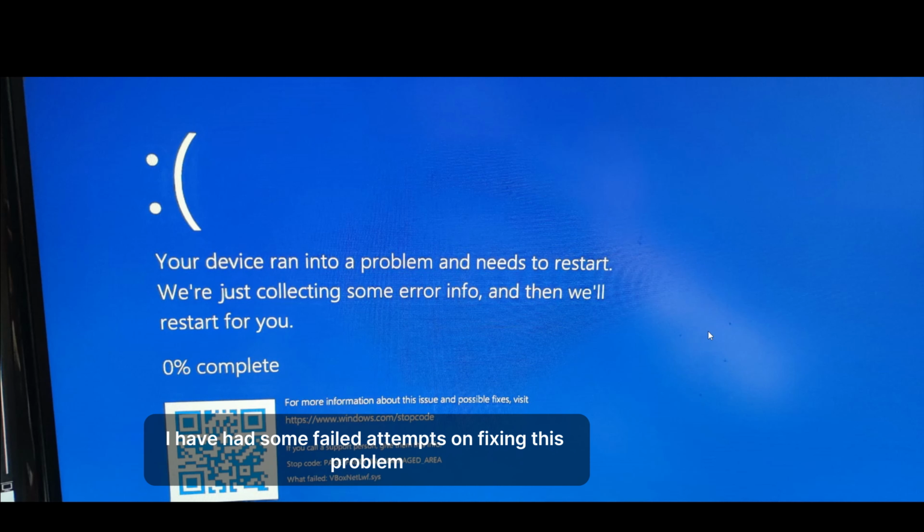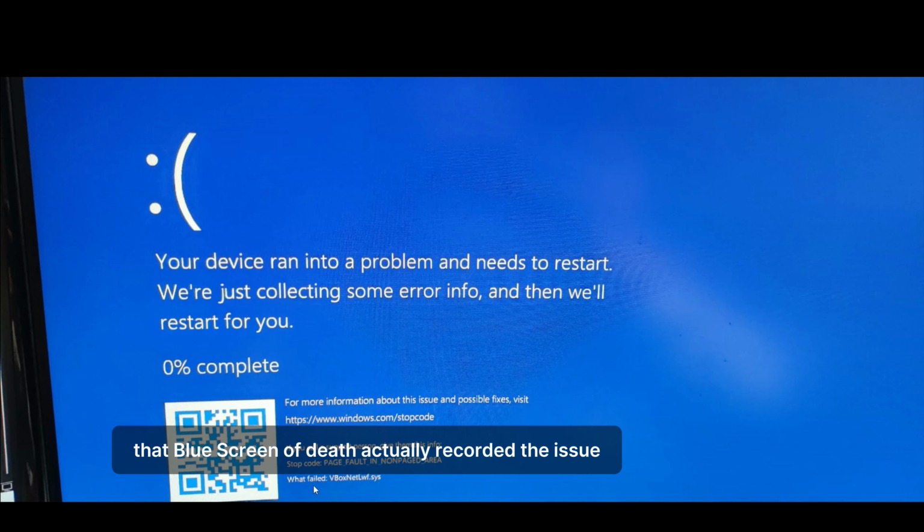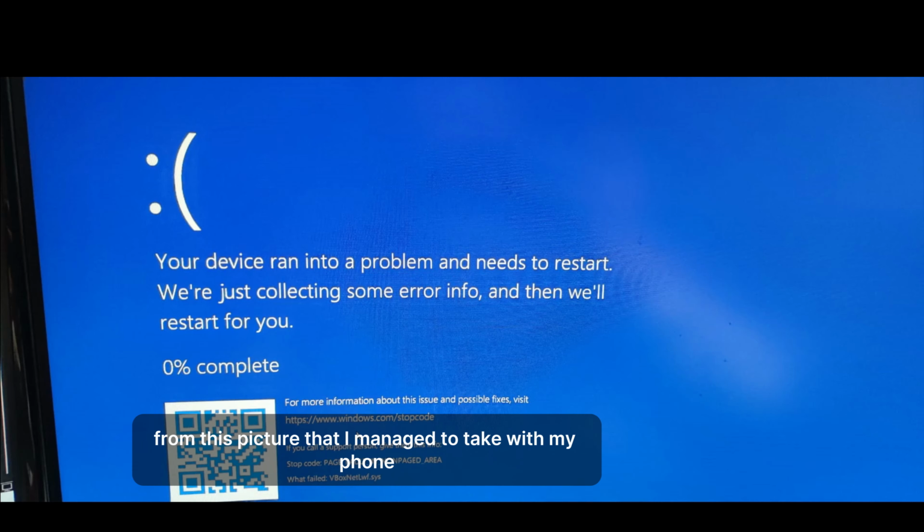I had some failed attempts at fixing this problem, and I was lucky that the blue screen of death actually recorded the issue and what file or driver exactly caused it. In my case it was VBoxNetLwf.sys, which we can see here on the last line from this picture that I managed to take with my phone.